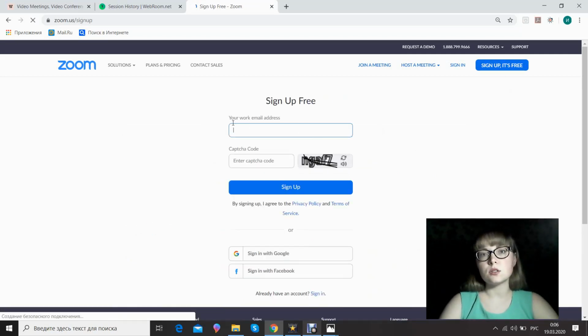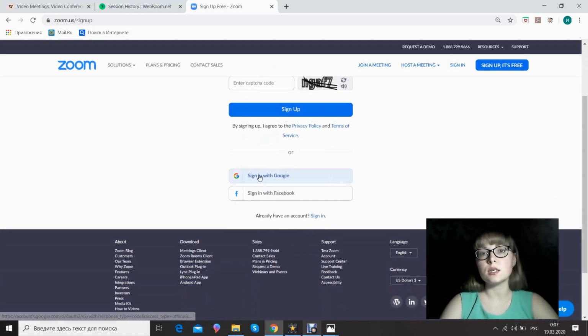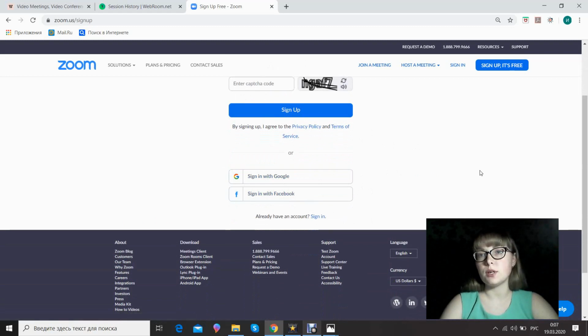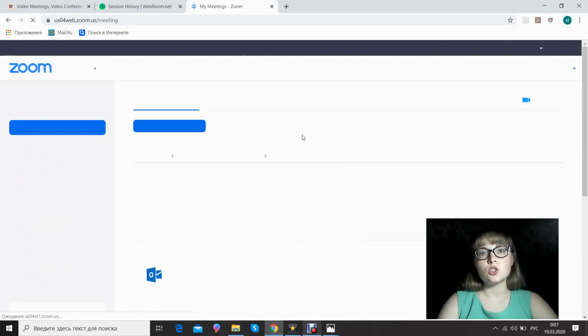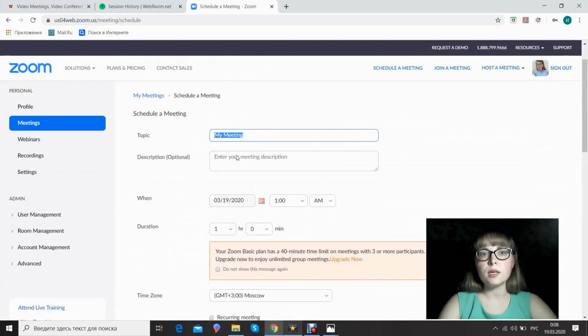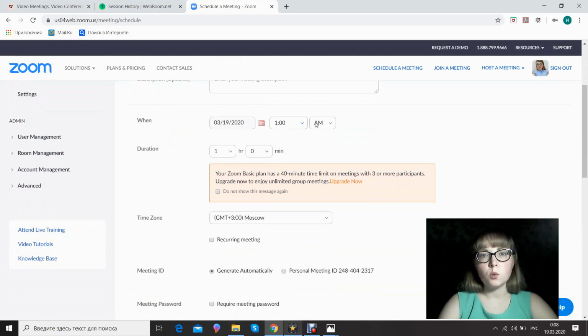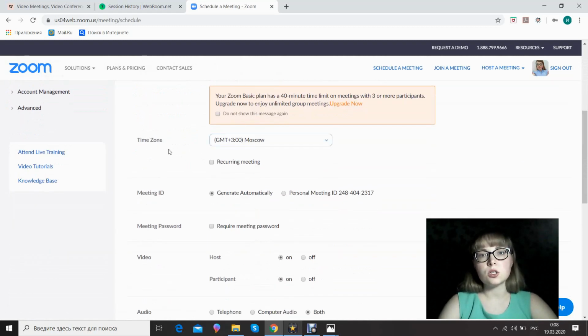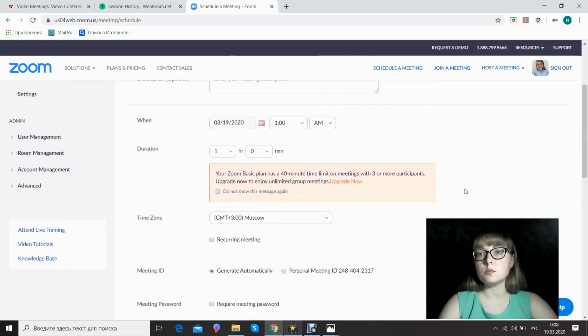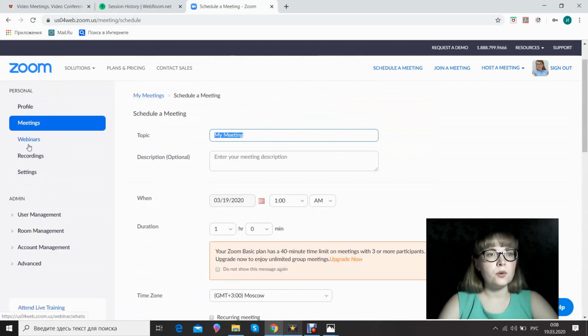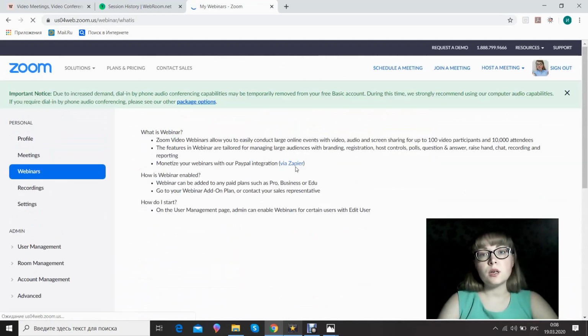And you just enter your email address and a password, or you can sign in with Google or your Facebook account. This is my profile and some basic information about me. In the meetings section, you can schedule a meeting topic, meeting description, when it will be, the duration, and so on and so forth. Then you just click save, and after that you will be able to add this meeting to your Google Calendar.